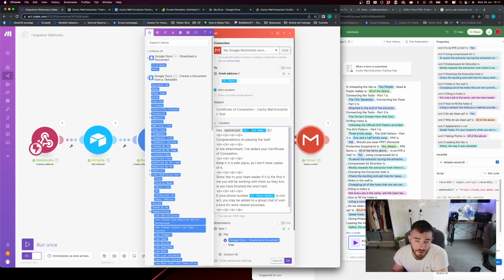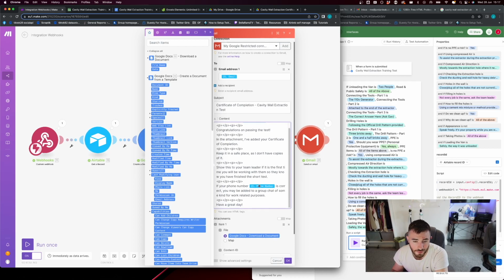So hey, if the person put in their name in lowercase, it will capitalise it, so it looks professional from our end. Hey, capitalise first name, congratulations on passing the test. If your phone number is this, so you can add in fields that are variables as well.